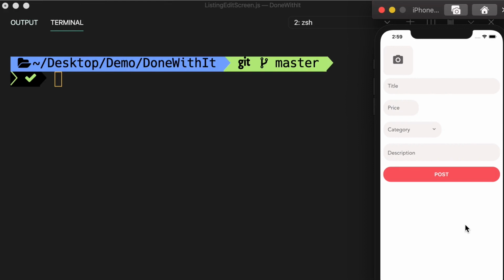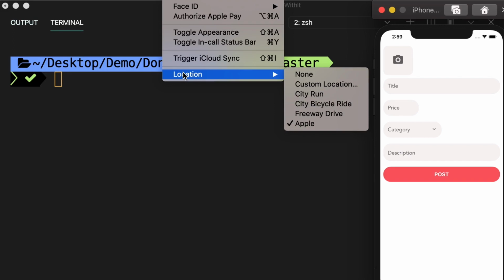We're almost done with our listing edit screen. The last thing we want to add here is the location of the user's device. First, we should set the location of this simulator. So on the top, under the Features menu, let's set the location to Apple. If you're using an Android virtual device, look at the exercises PDF in this section. I explain how to set this up for Android.